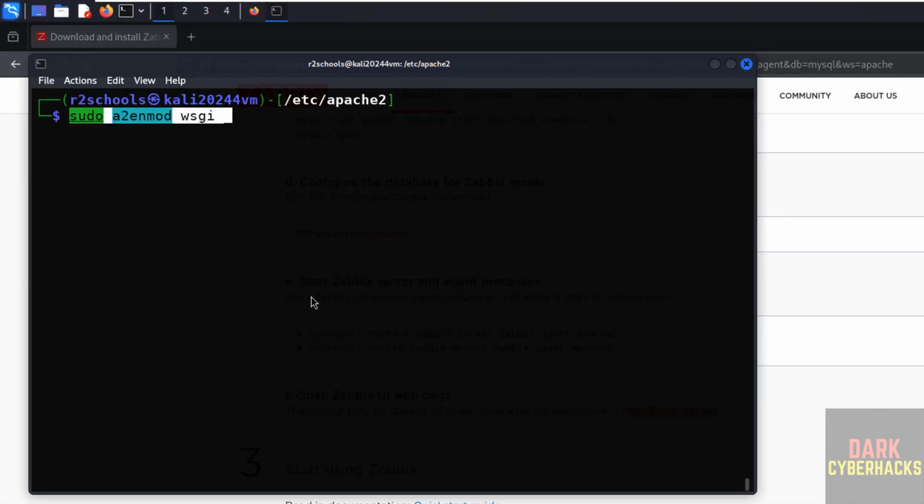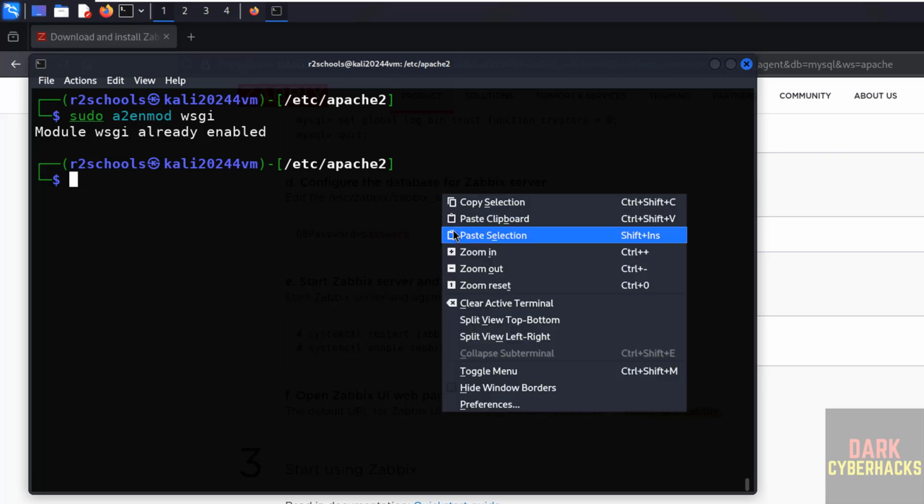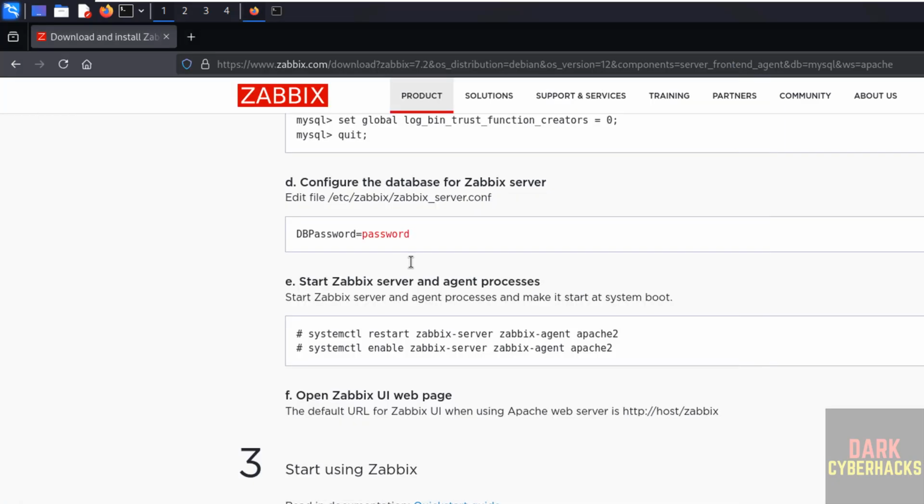Okay. We have to install this one, then it is already enabled. Then install these packages. I will keep these commands in the video description. We need to install these commands whenever Apache is not started. Okay, so all done. See, up to here it is done. Now we have to connect to the Apache web server. So we have to give this command, http://hostname/zabbix.